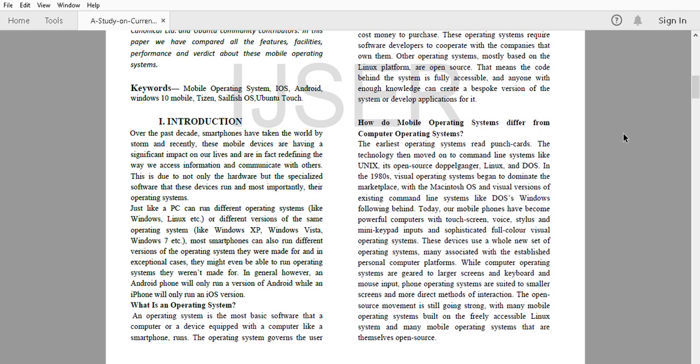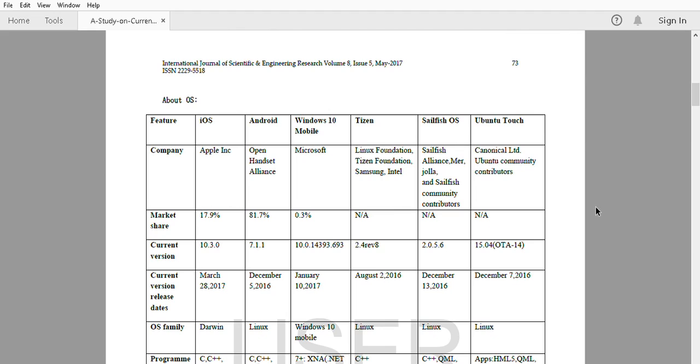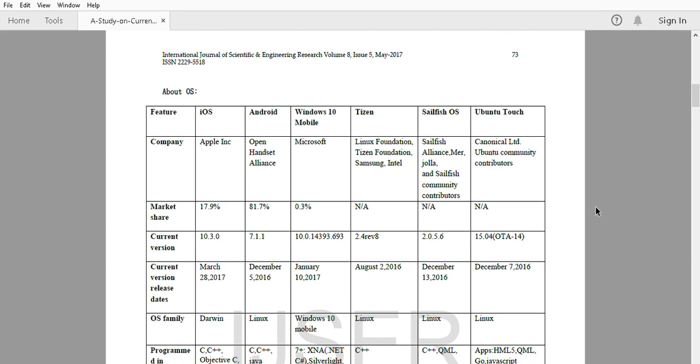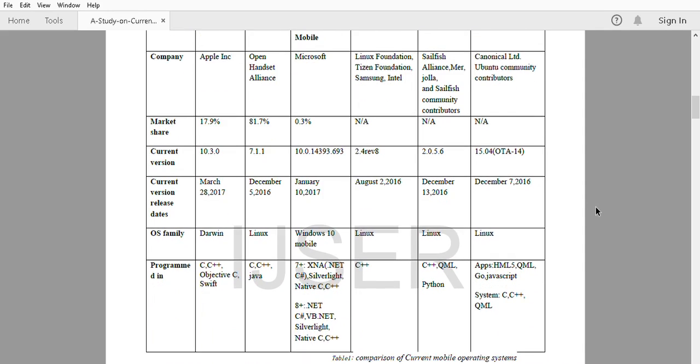Now we are going to talk about the main aspects of the operating system. We will look at how many operating systems we have: iOS, Android, Windows 10 Mobile, Tizen, Sailfish OS, and Ubuntu Touch. And also the market share, version release, OS family, and programming.